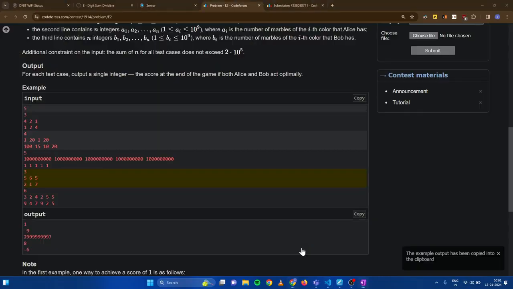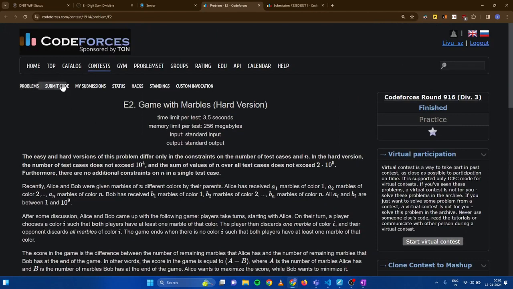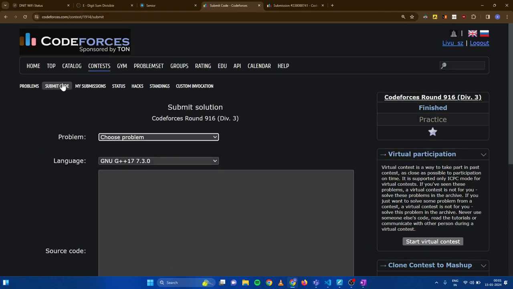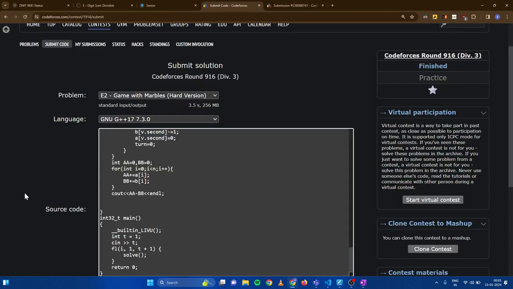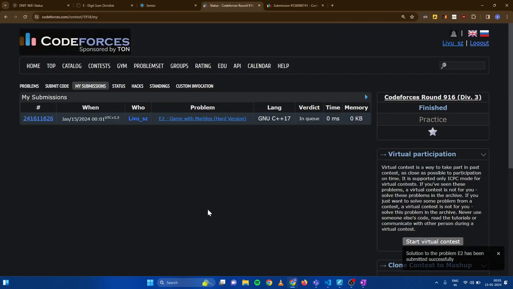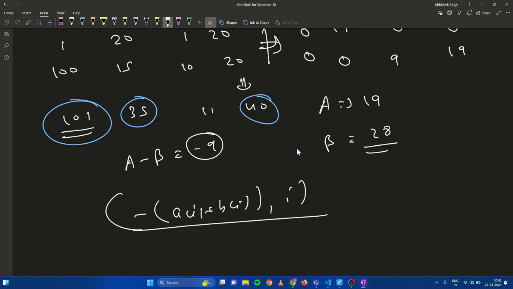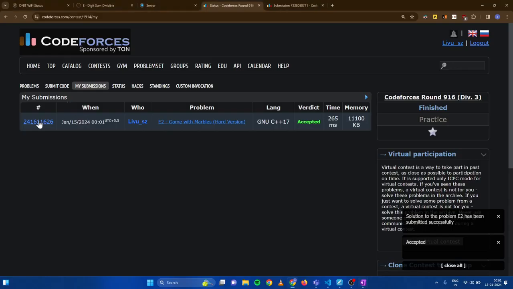Let's submit this code. This problem was E2. Okay, submit. Yeah, it's accepted.